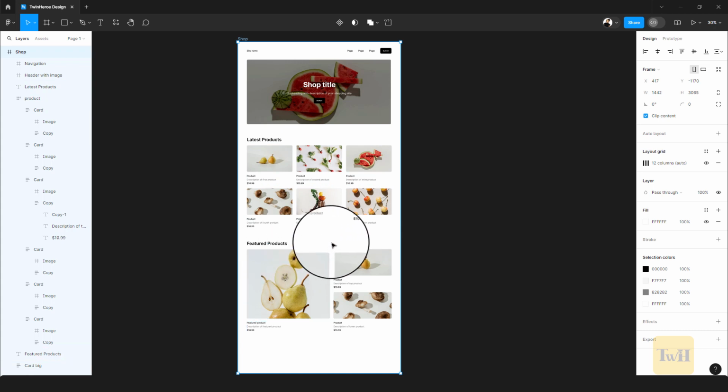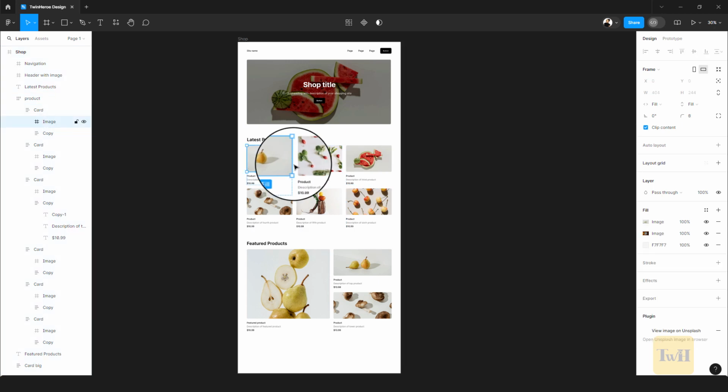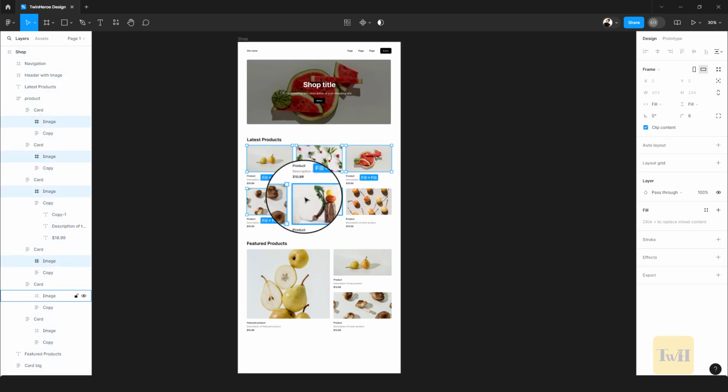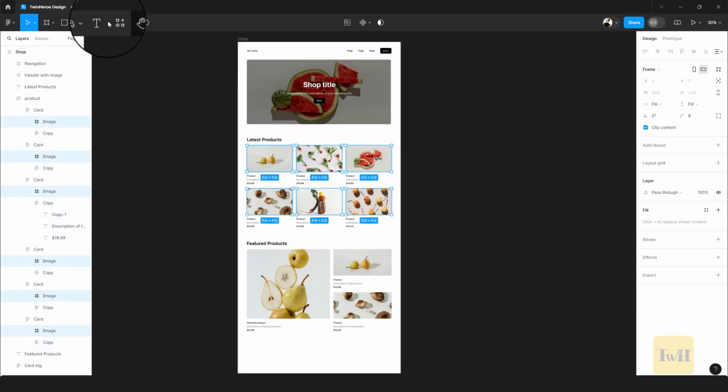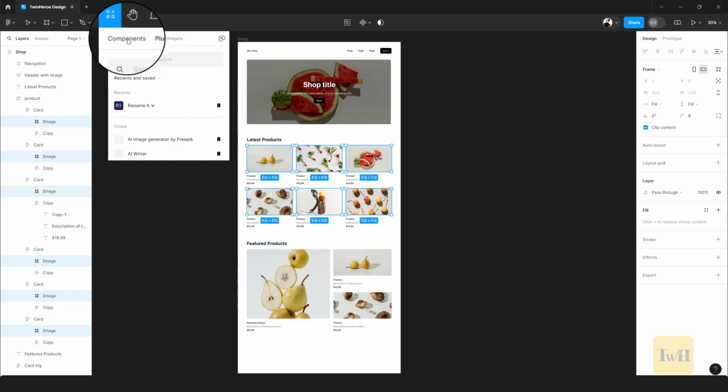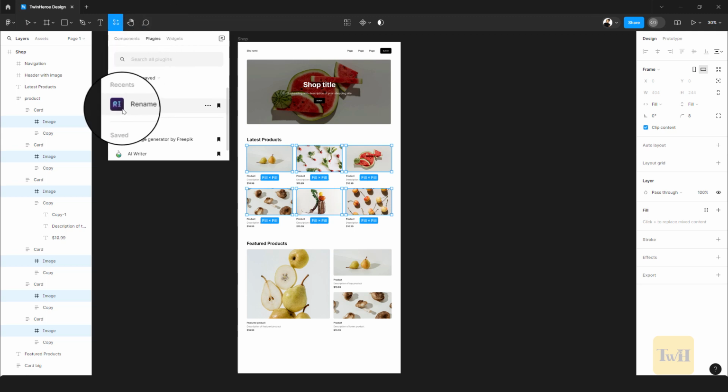We're going to, first of all, select all the images you want to rename under the section. Then we'll go to the toolbar and click on resources, and we'll come to the plugin section. Under the plugin tab, if you can't find the plugin listed here, then you just need to type in renaming and take note of the icon. So this is the one we are currently using.